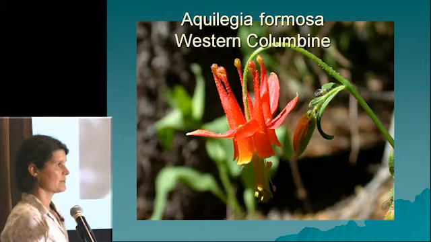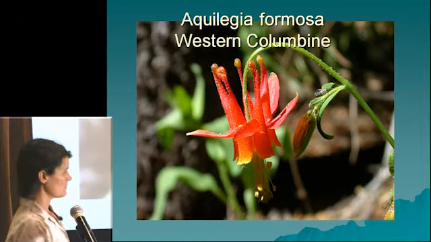And then we'll get into some perennials for the coastal area. Columbine, which is beautiful, early spring flowers.